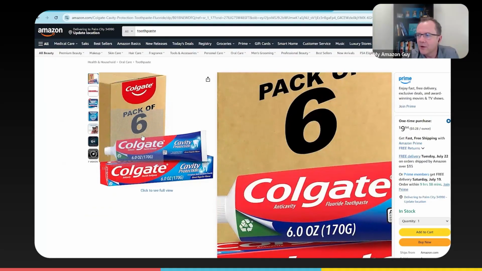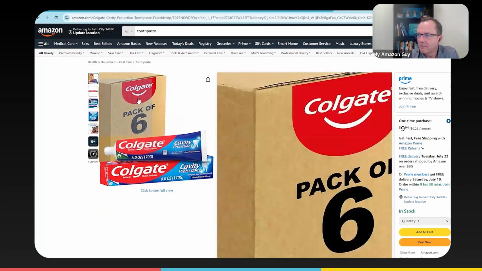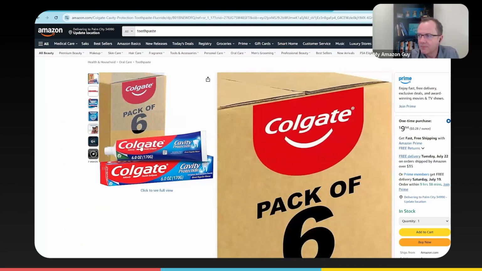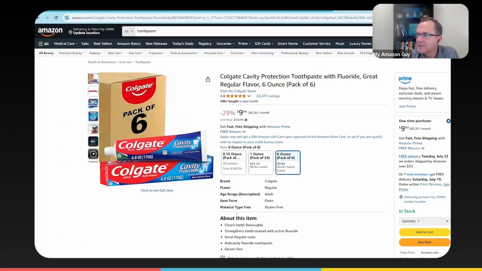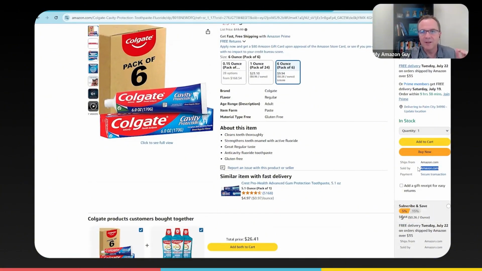It looks like one they created in Canva, just using an existing box, and they poorly photoshopped that, but they wanted you to know it was a pack of six. This gets 30,000 sales a month. And who is selling it? It is sold by Amazon.com. So this is first party. Amazon is in control of this listing.